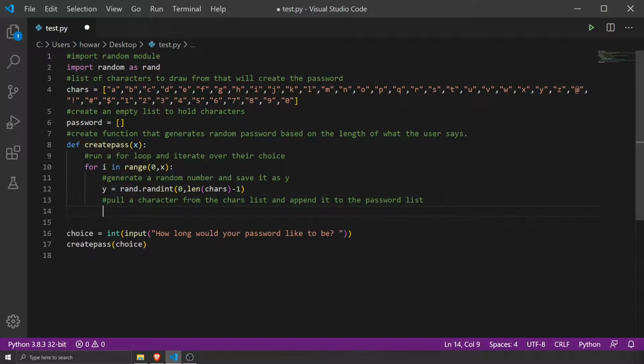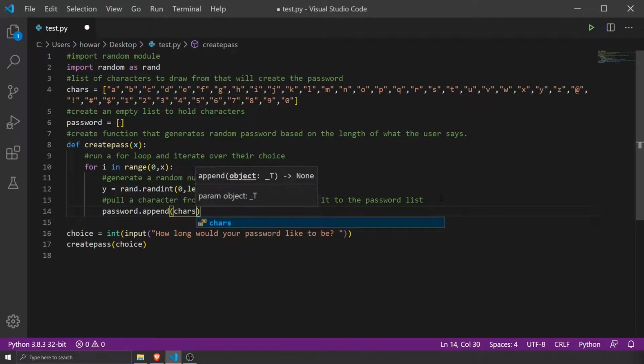So then we say password.append, because we're adding something to a list. What are we appending? Chars. Why? It's going to pull a random character from the characters list and append it to the password list.